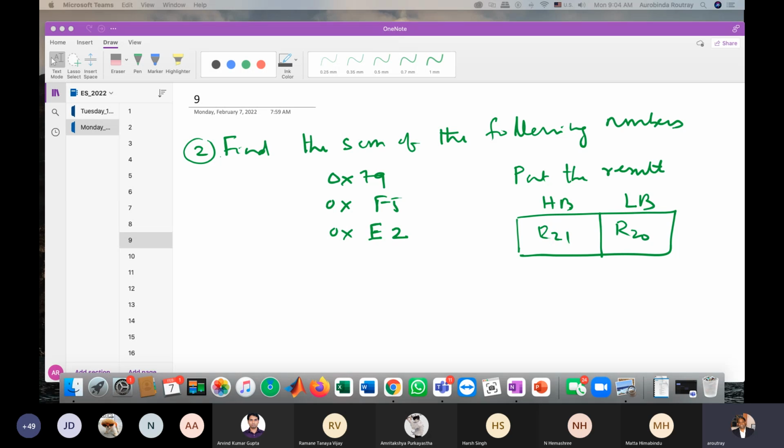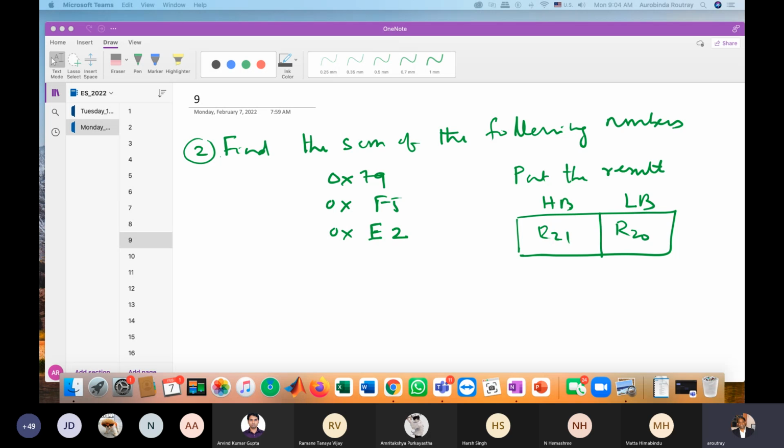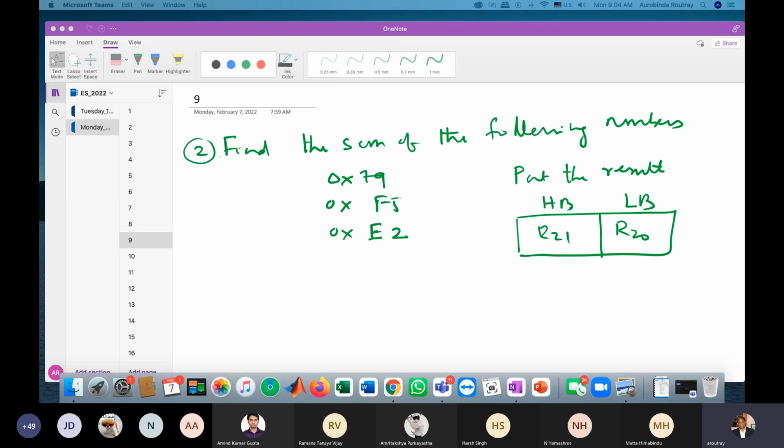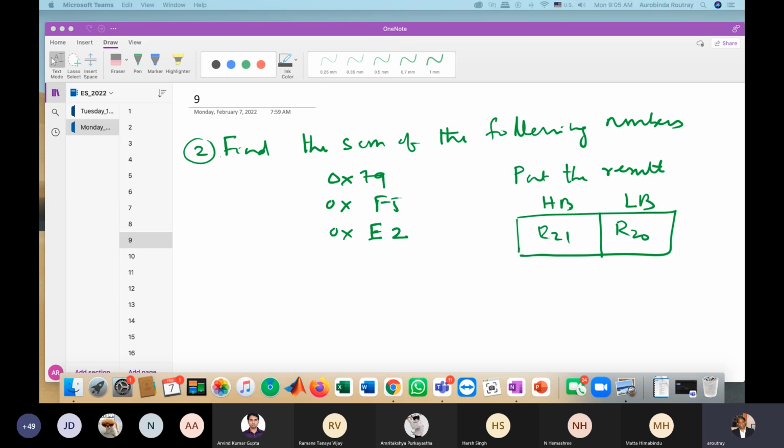Also write the number of memory locations your code will take, and also write the number of cycles it will take for execution. These two codes you write nicely and upload in the assignment section. Pooja, create the assignment.